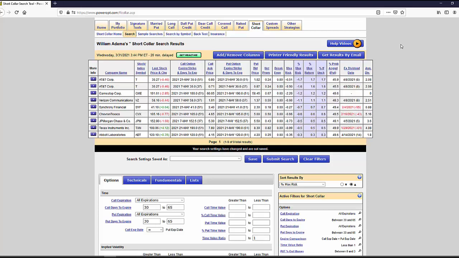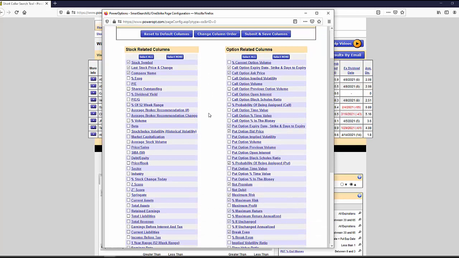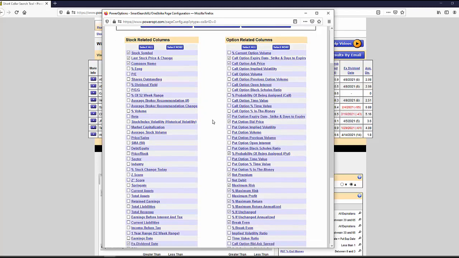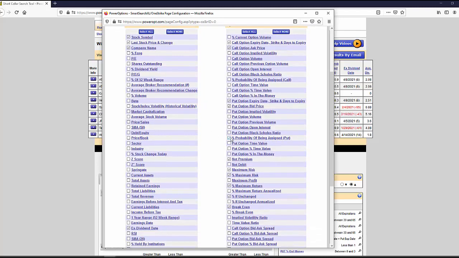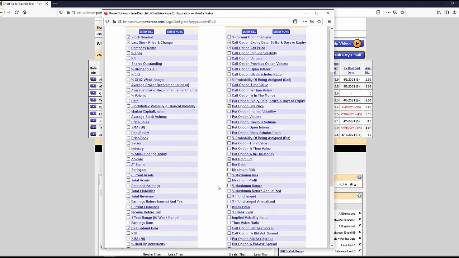So what we're going to do is go into Add Remove Columns, and we're going to clear out some of the unnecessary criteria that we wouldn't look at in the short collar position. We could take out the percent probability assigned. I do want to leave in the net premium. We're going to take out the maximum risk, the maximum return for the short collar, percent return if unchanged, percent to break even, which includes those prices as well.